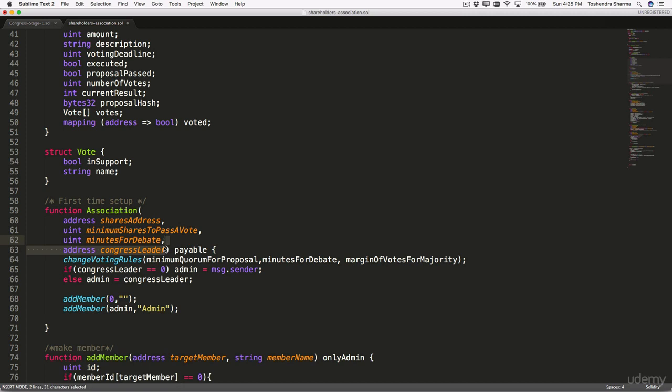Leader, again, there is no leader, or we can put in an administrator if we require, or we can make the sender the administrator. That's not a problem. So let's keep the sender or the Congress address as it is. Make it payable, because we might want to receive funds using this. Now we change the voting rules. To change the voting rules, again, we need to pass the share address, and then minimum shares to pass. After the minimum shares to pass, we have the minutes for debate. Yes, minutes for debate is already there, and this margin is not required now.